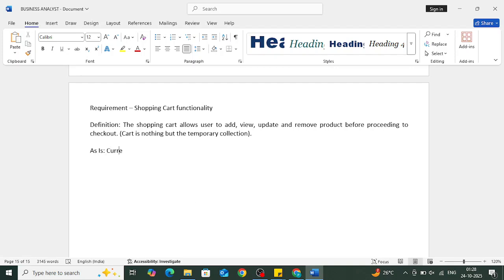So at this point, consider that currently the system does not have a cart mechanism. Whatever systems are available in the market, at this point they don't have this cart functionality, and whenever a customer selects any product to buy, at that time itself, after selecting, they have to check out. There is no cart kind of functionality or feature available at this point.